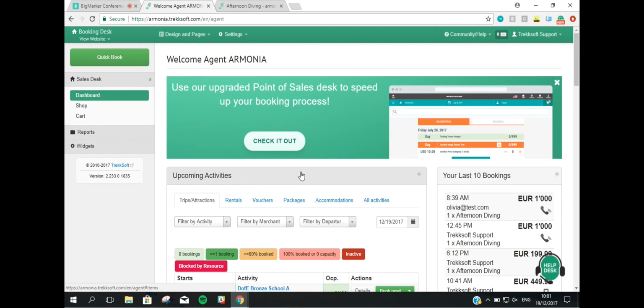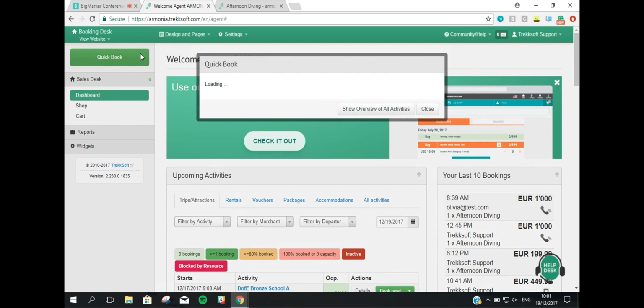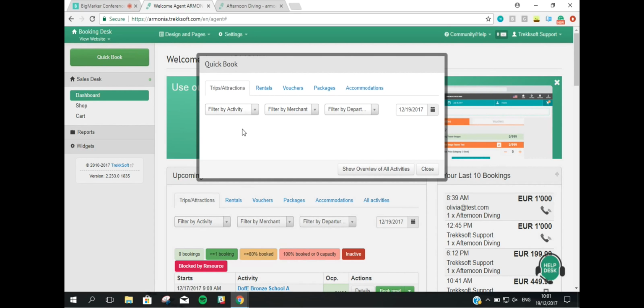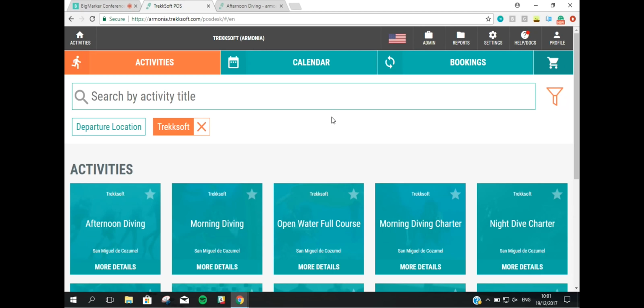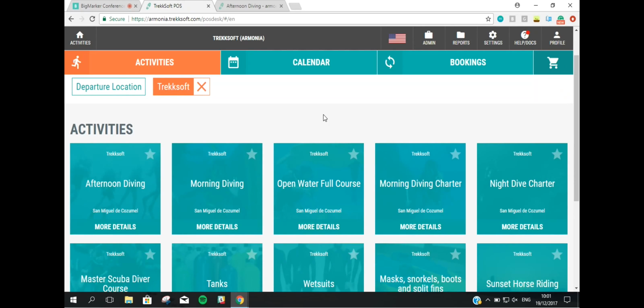So what they will see, this is the agent desk. And an agent can then just do a booking by clicking quick booking. They just do the booking quickly here through this dashboard, or they can do a booking through POS desk, point of sales desk. This is particularly good if they are doing bookings on the go, and it is also suitable if they're using tablets.